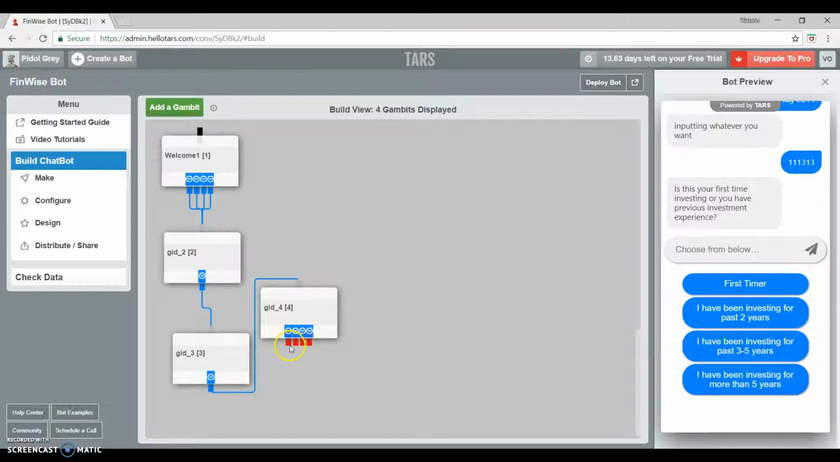So basically now, given his risk profiling, we have 4 different risk profilers here. These 4 options are the 4 red ones you see right here. First one is the first timer, this. So now we can have different flows for these guys.